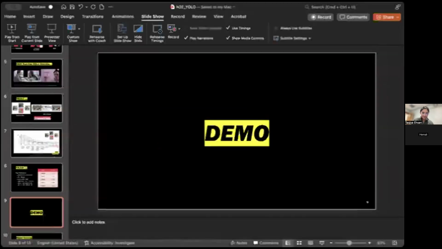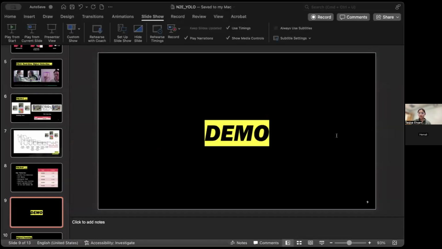What we're about to do now is a demo. This is where we use our Python notebook. So does everybody have the files downloaded on your computer? Okay.